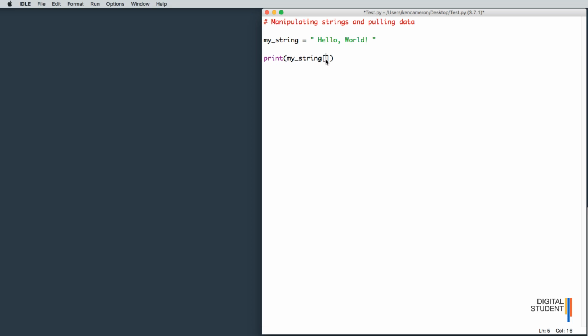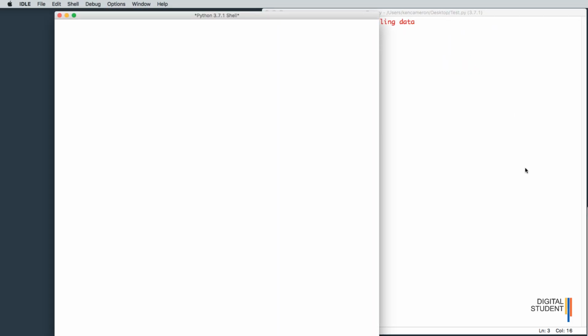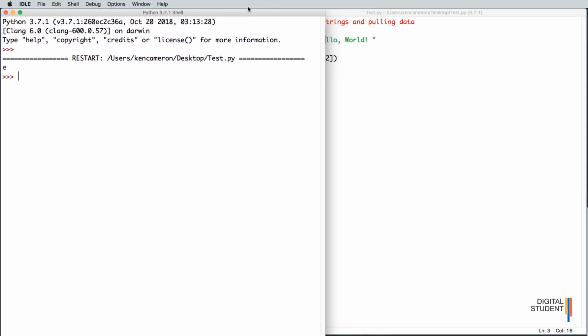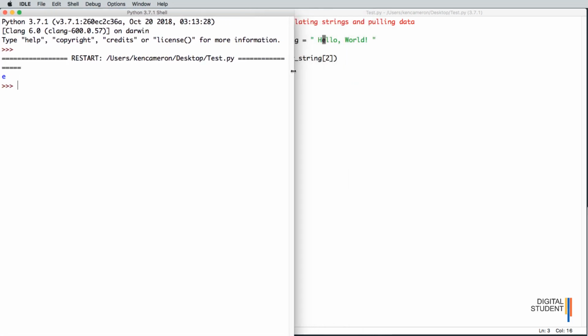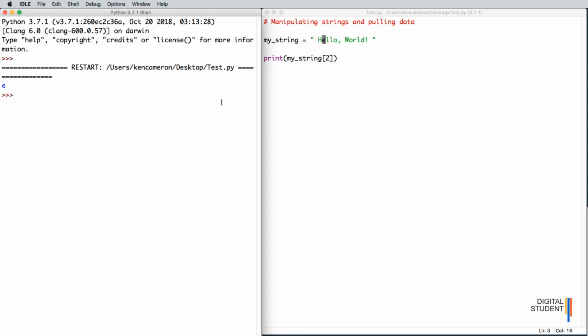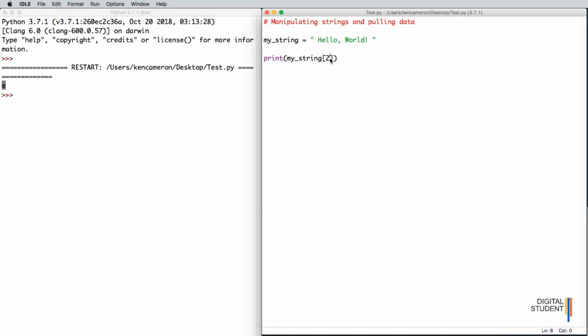So if I say, right, let's pull out item 2. Remember, it always starts from 0 and then it goes 1 and 2. So in this particular example, we should have it returned as an E. So if I just run this now, save it as well, and let's just move this to one side so we can see it fully. As you can see, it's pulled out the E that we wanted, and that's a really handy technique.